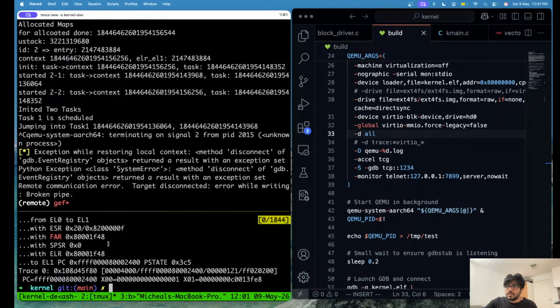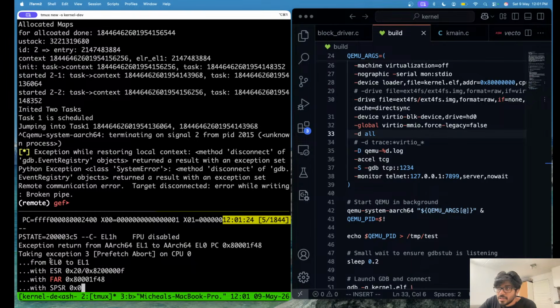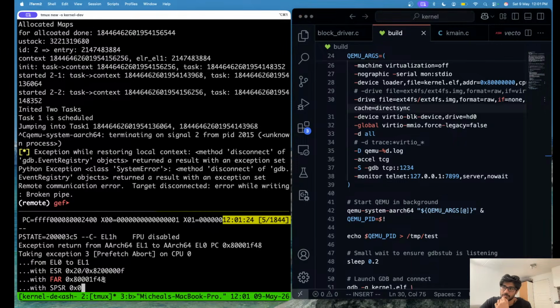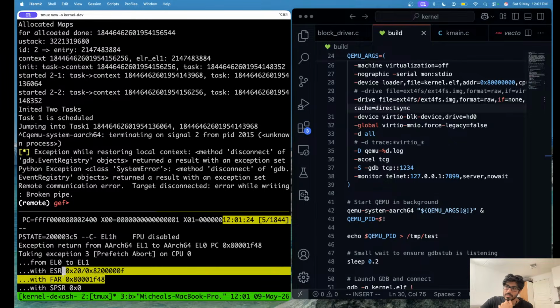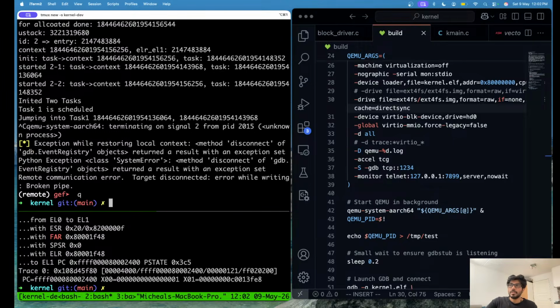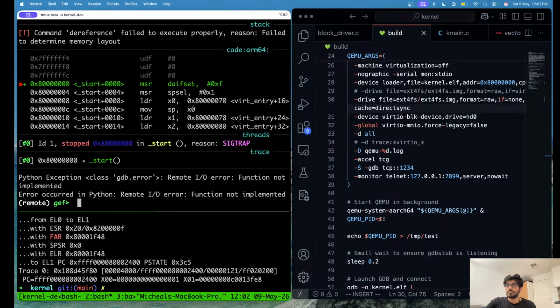Okay, and the error is... as you can see, the exception started from EL0. We were inside EL0, that is a user process, and we went into EL1 for an exception of this instruction. We tried to use that instruction and it did not like it. And what is this instruction? That's going to be the answer to this entire problem.